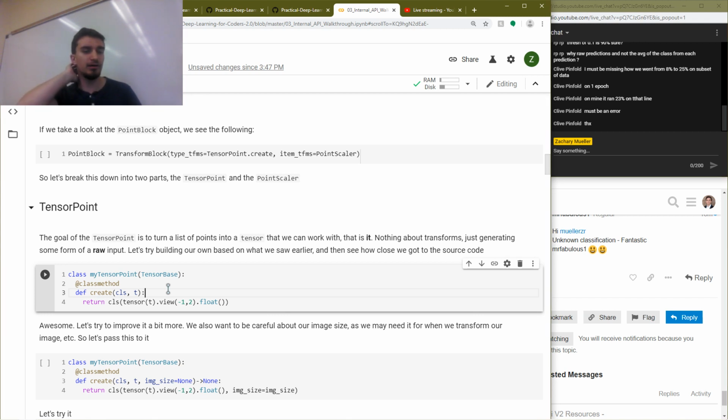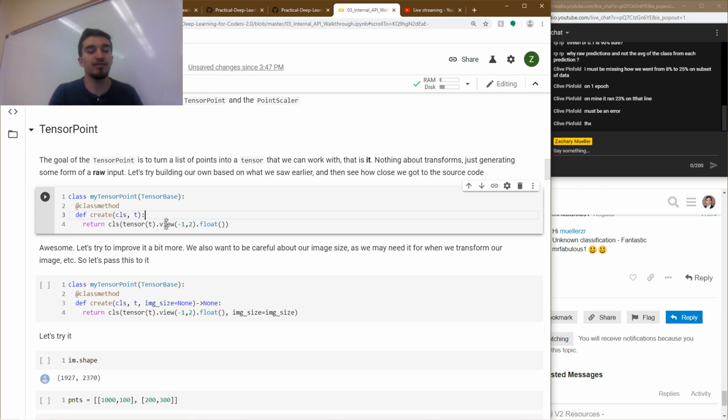So we're going to create a create function that takes in t. And what t is going to be is some list of points. We're going to create a tensor off of it and have it set to be a 1x2 list, and make sure that they're floats. This is so that whenever we go about transforming the image, they can still be in the right positions.